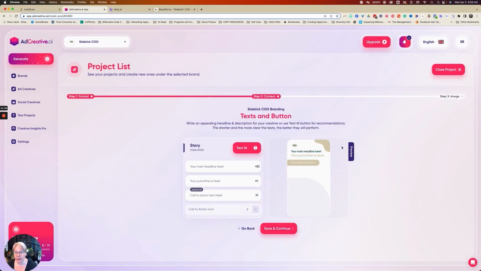And then it gives you this kind of outline here. So you can put in your main headline. So whatever you want your main headline to be, your punchline, tagline, or anything like that there, the call to action, and you can put a specific call to action icon. And then again, you just hit save and continue. So I'm just going to put test and test.